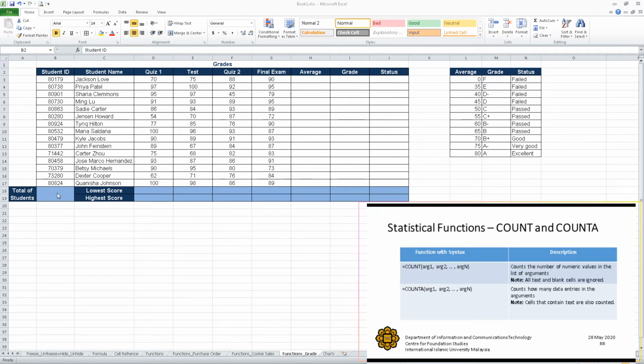It is still the same as the previous functions: you need to select the cell that you want to contain the function. This time I want to show you how we use the AutoSum button, but this time using the Home tab. Inside the Editing group, click the AutoSum drop-down menu, and you can see there is one option called Count Numbers.